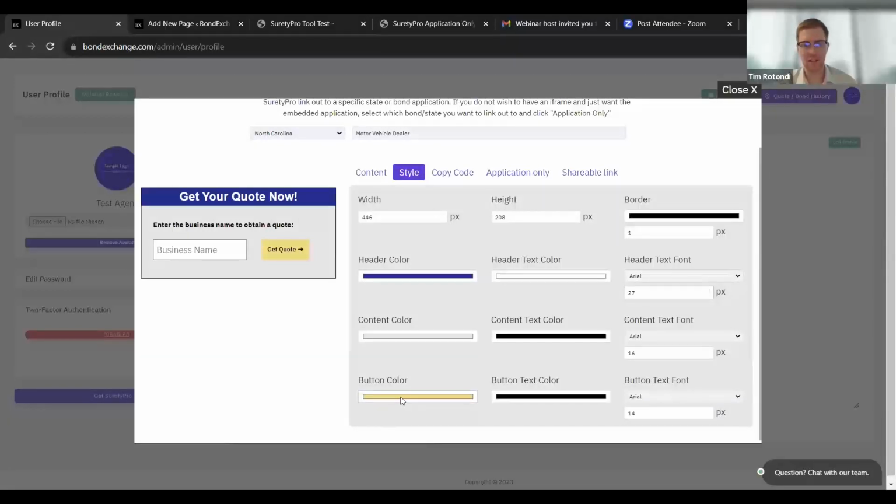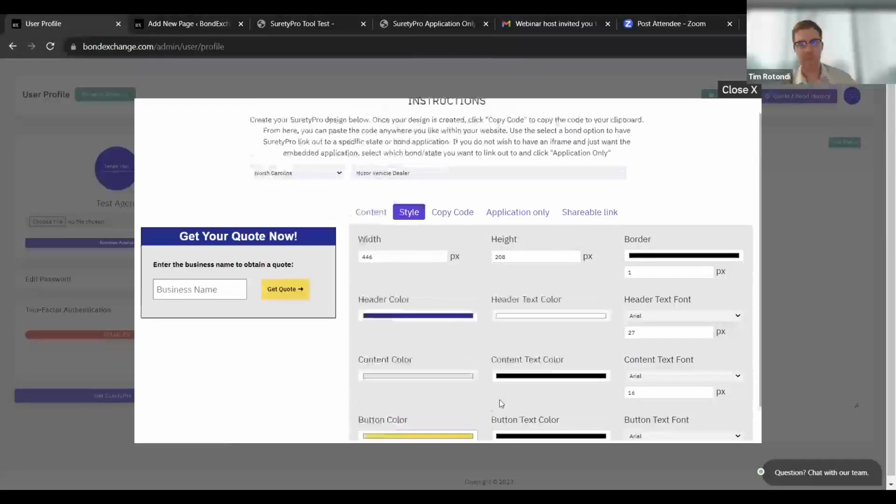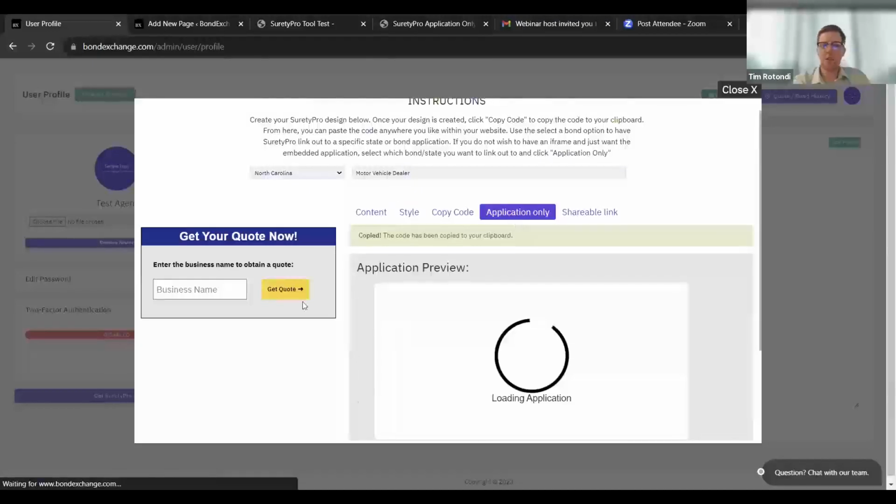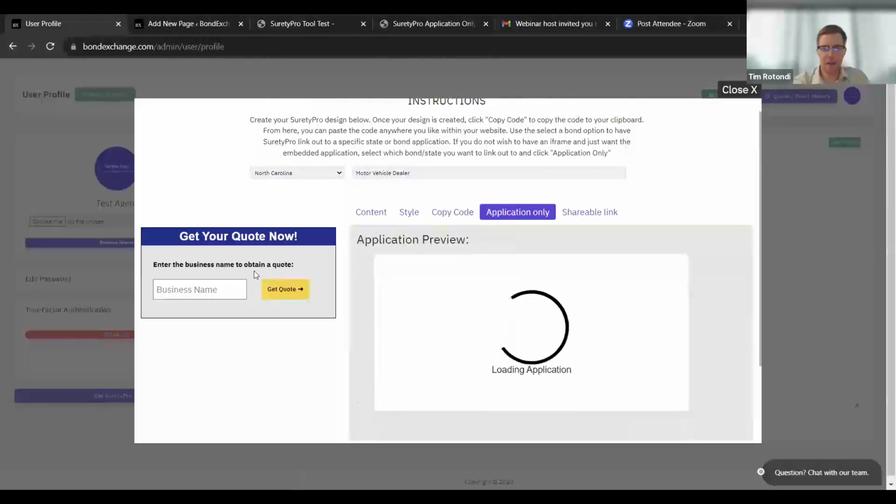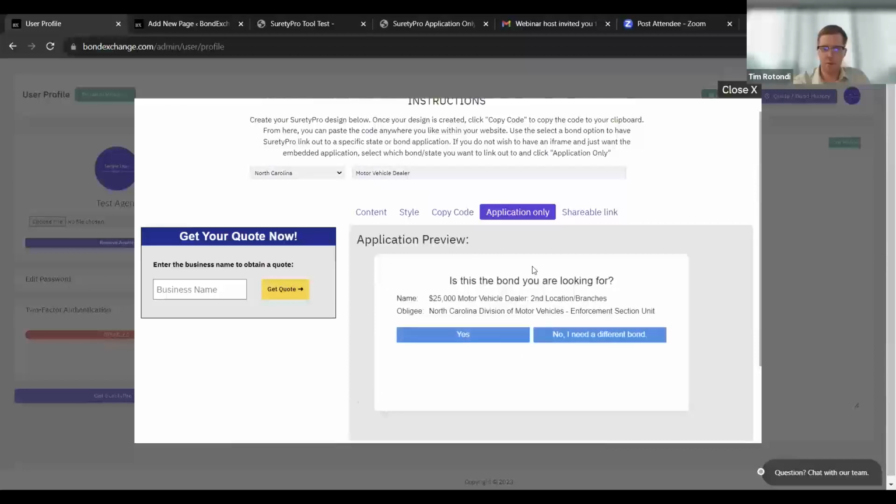You can change the button color. Let's make this a little bit of a darker yellow. That looks good. The button text color as well. And you also have the option to just have the application only. So if you don't want to have this iframe right here, you can just click the application only, and this is what will appear on your website.